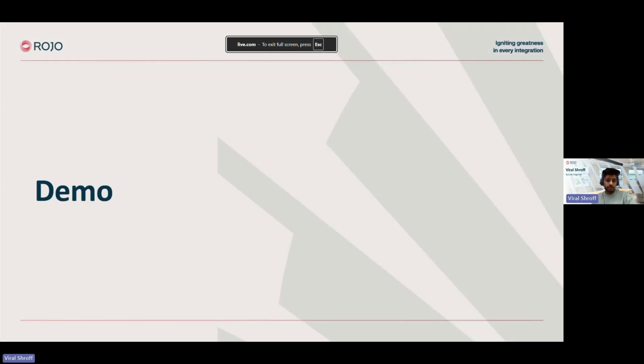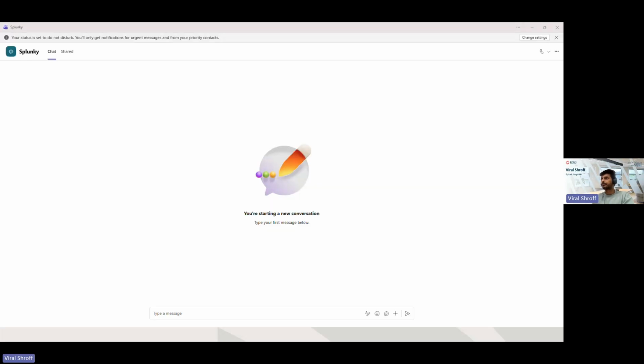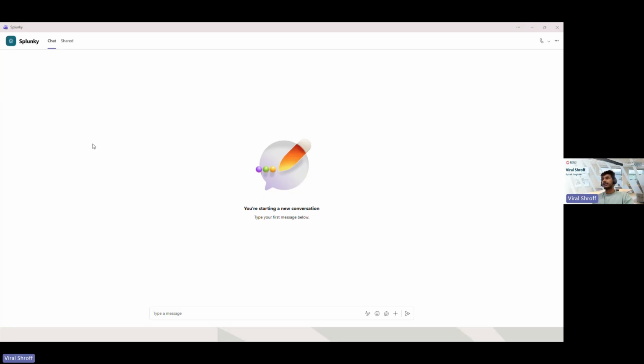And we can move on with the demo as well, in which I'll explain how it works, and I'll have a chat with it as well. So that's how it looks. Splunky is the name that we provided. I'll just greet him.